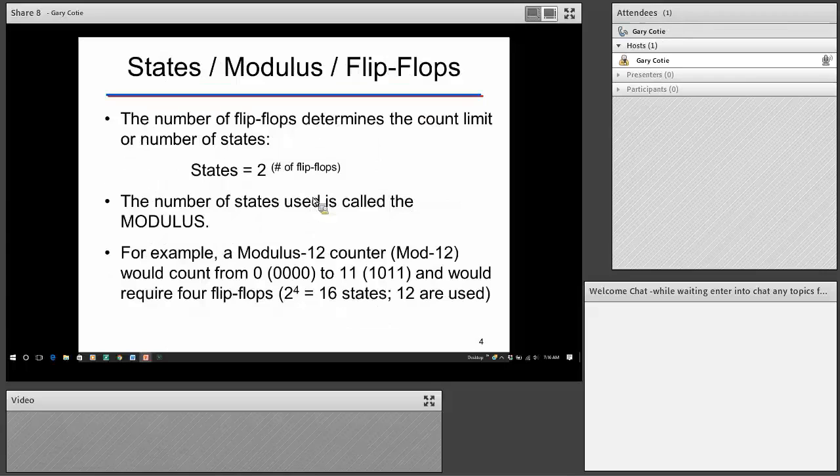First of all, we have to determine how high we want to count. For example, if you want to count up to 7, you would need 2 to the third, which is 8. Counting up to 7 is actually 8 states because it's 0 through 7. If you wanted to count to 12, 12 requires 4 flip-flops, and 4 flip-flops give you 16 states. You still need 4 flip-flops because 12, as a binary number, is 1100.